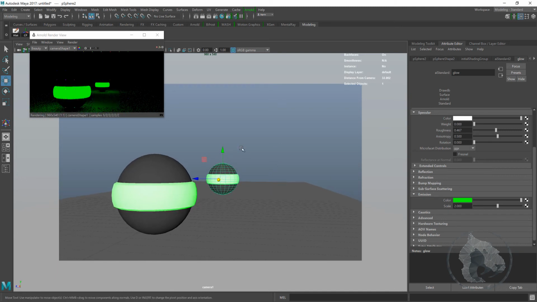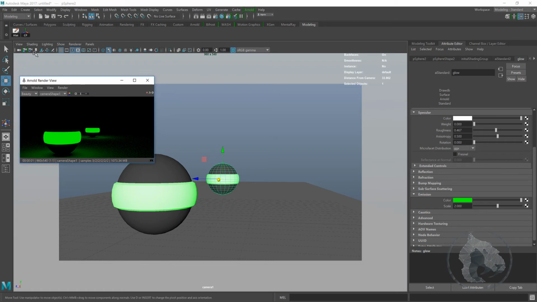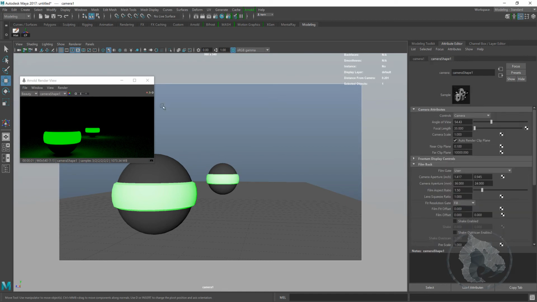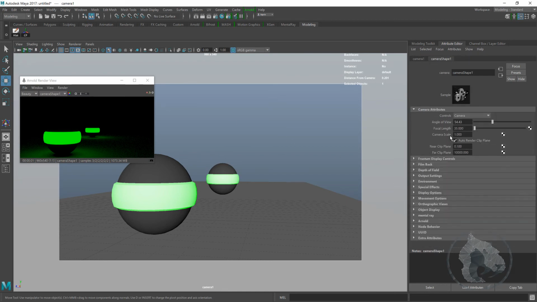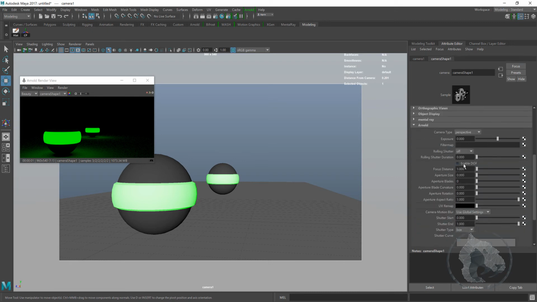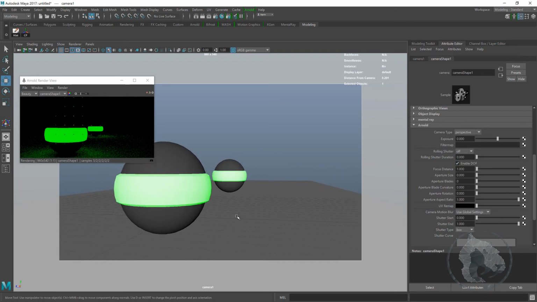There we go. And what I'm going to do is go to my view, select camera. And in the camera attribute, what you need to do is go to Arnold and enable DOF, which is known as depth of field. Obviously, you can see there is no effect going on of the depth of field.